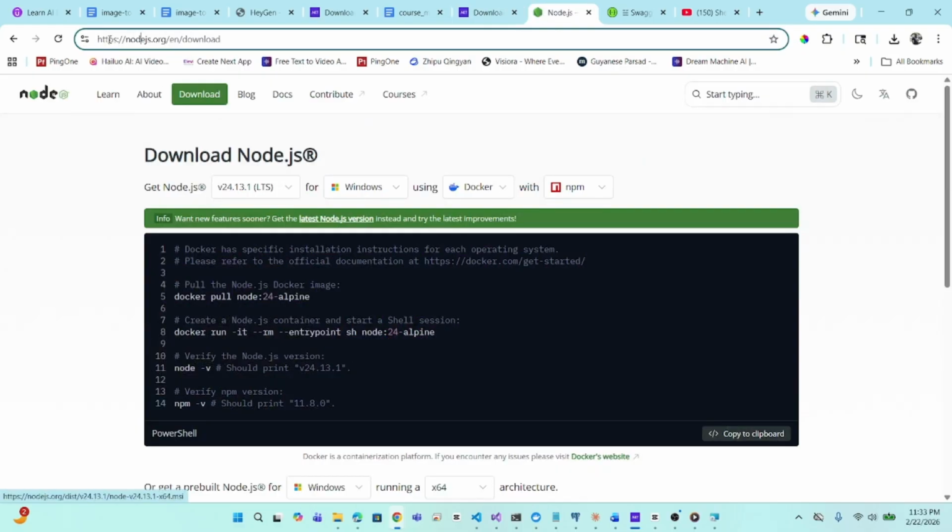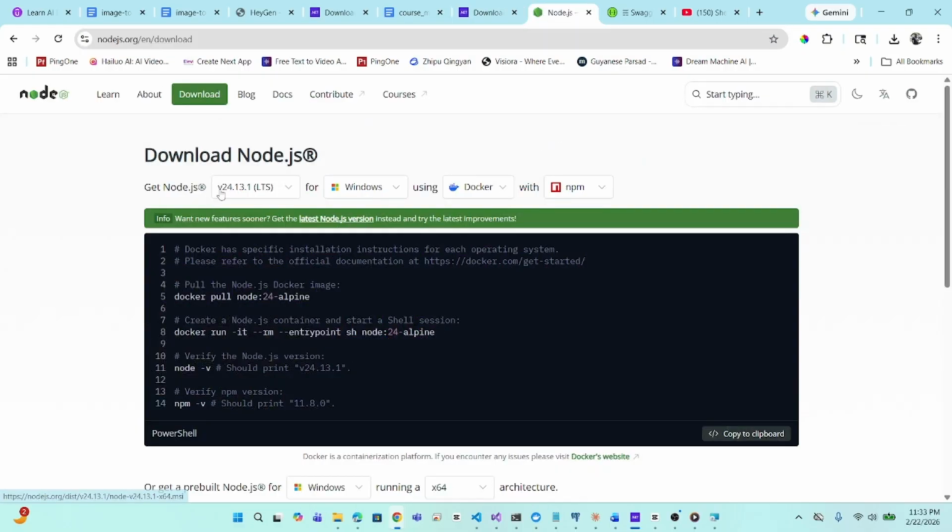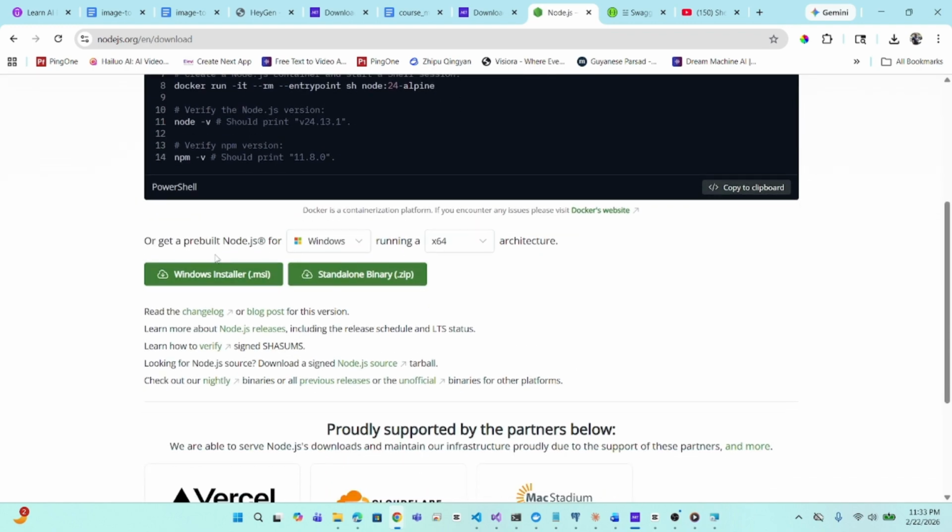Step 2, install Node.js 20 LTS. Now head to nodejs.org. You'll see two buttons, LTS and Current. Always choose LTS. That stands for long-term support. Click the LTS installer and run it with defaults. Make sure Add to PATH is checked.